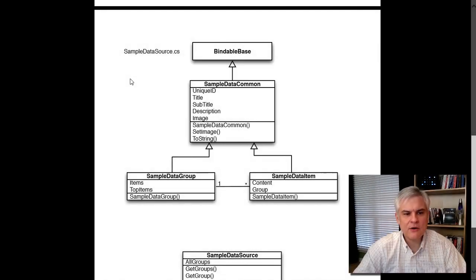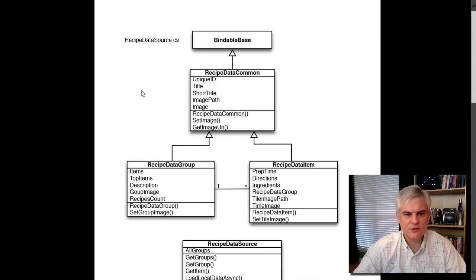Okay? All right, so now compare what you see here in this hierarchy, this structure. Just kind of blur your eyes a little bit, and then look at this. This is the new recipe data source. It's almost identical. Yeah, there's some details that are different, but overall we have the recipe data common, and it is a bindable base. It inherits from bindable base. Recipe data group and recipe data item are both a recipe data common. They both inherit from recipe data common. And for each recipe data group, it has one or more recipe data items associated with it.